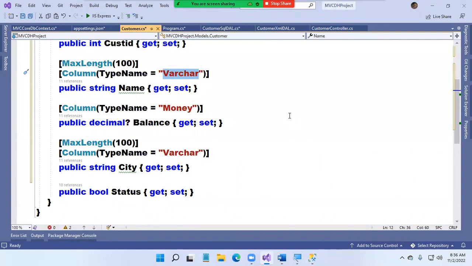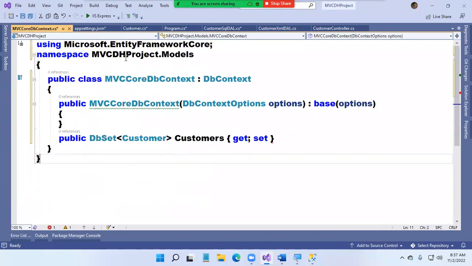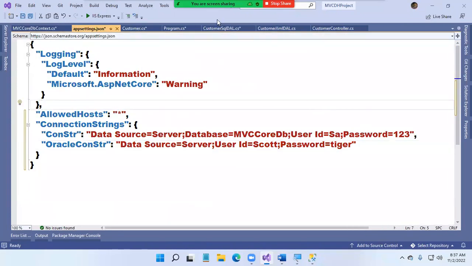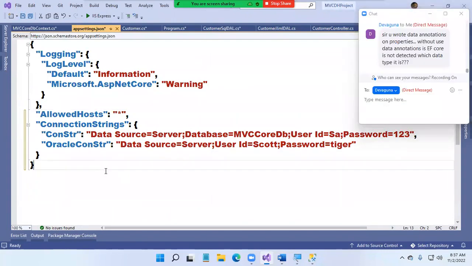That is not related to MVC core. Data annotations are not for MVC core or something. It's the same thing we already learned in Entity Framework also. If you don't use data annotations, Entity Framework will recognize the data types as varchar of max for strings, and for decimal it will be decimal of 18,2. But I want my own data types. Because I want my own data types, I used data annotations. Did you understand? Devaguna.